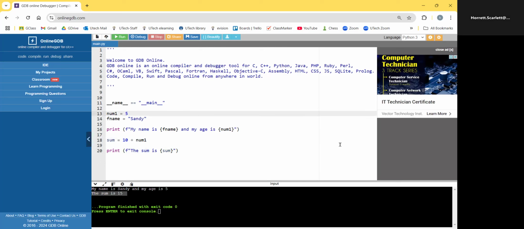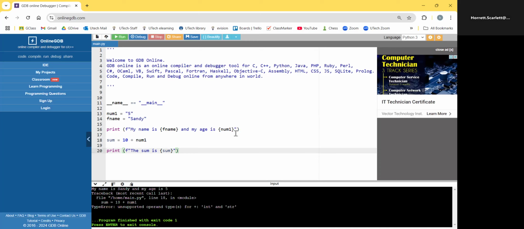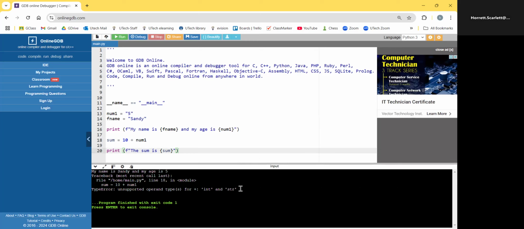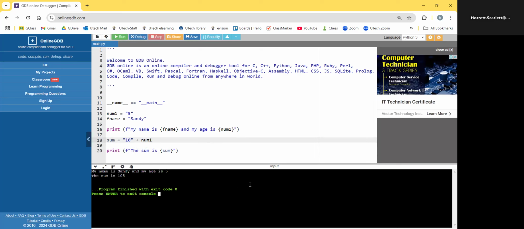What I'm now going to do is put the 5 in double quotes, and we're going to re-execute. And what we're seeing here is that we're now ending up with an error. The error here is that we cannot add an integer and a string value. So if I also go up to the 10 and represent it as a string value, and we execute, then note that it's now saying that the sum is 105.